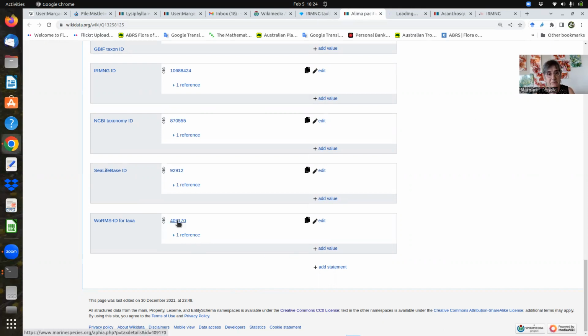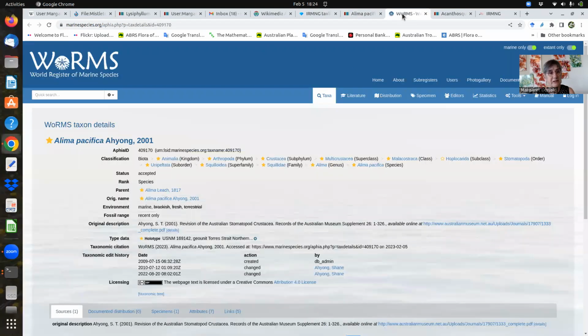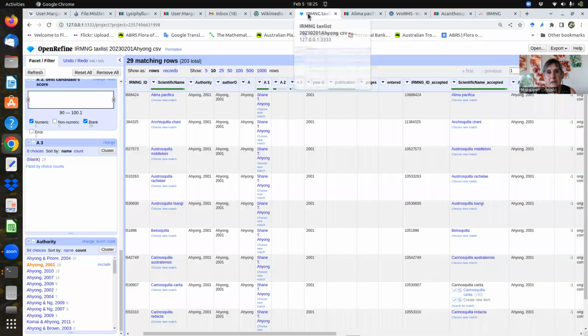We'll go to WoRMS, which stands for, and I need to find it, the World Register of Marine Species. And what's nice, you can see Shane T. Ahyong in 2001 wrote Revision of Australian Stomatopod Crustacea, and it's in Records of the Australian Museum. So that's a really good one because we'll actually be able to see that. I'm not going to do it in this instance, but the Australian Museum has open access to all of its publications, and therefore you can read this publication. I'm going to copy that, and I'm going to put it in for Alema pacifica publication.